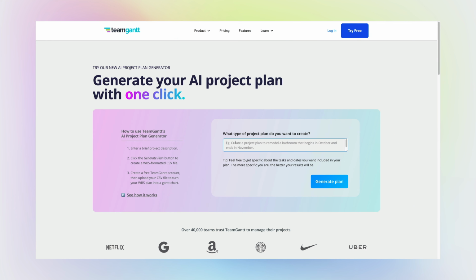Once you get to the website, you'll find a simple input box waiting for your project description. Whether it's something straightforward like build a house, or something more specific like develop a year-long marketing strategy for my software company starting a week from now. Just type in a few words that summarize your project, then hit generate plan.